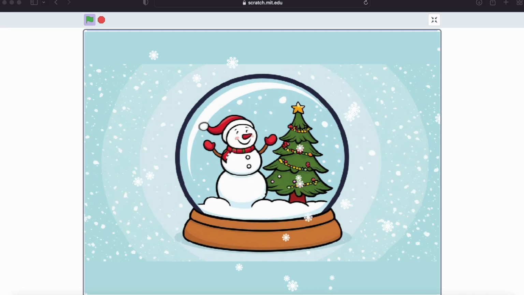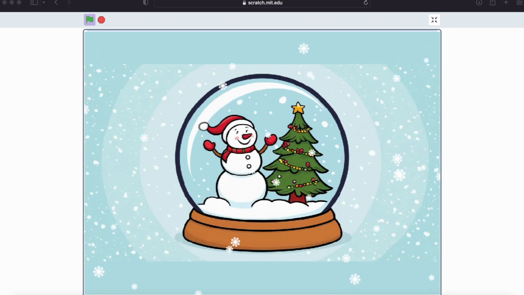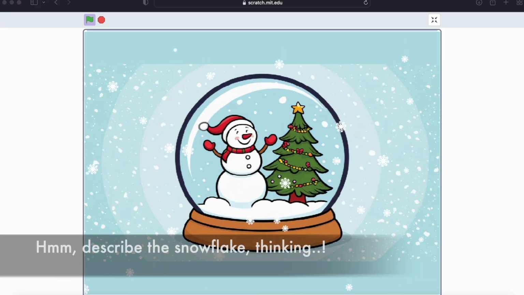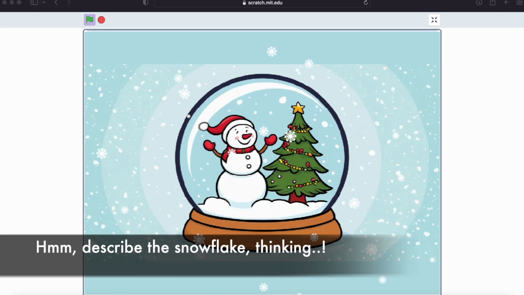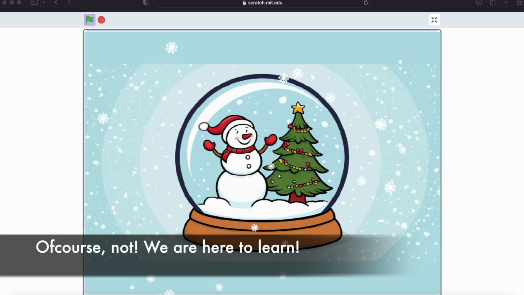So first step, can you describe what you see here? Well, we have a snow globe with the snowman and the Christmas tree. Yeah. And in the background we have snow and snowflakes that are falling down. Okay. And can you describe the snowflake? They're drifting down. Do you have any idea how we can code all of this up? No. Okay. We'll figure it out.